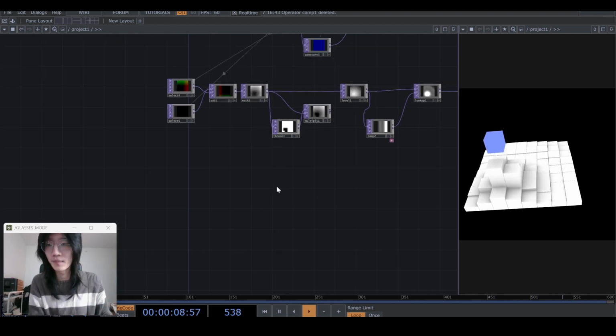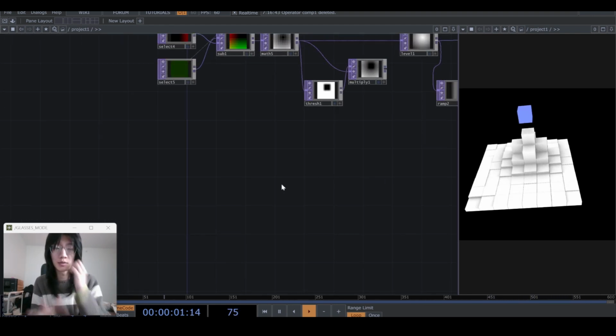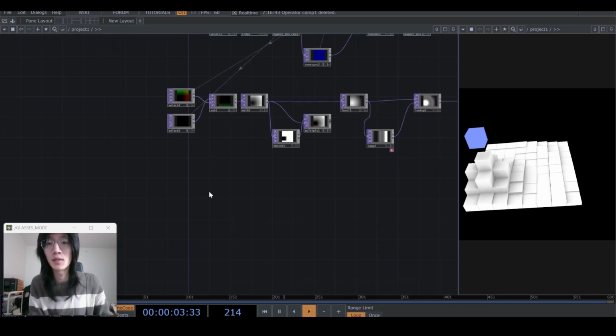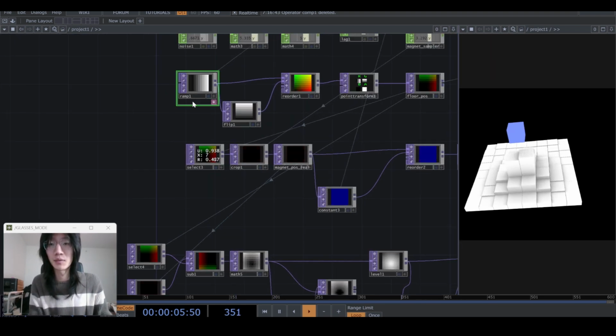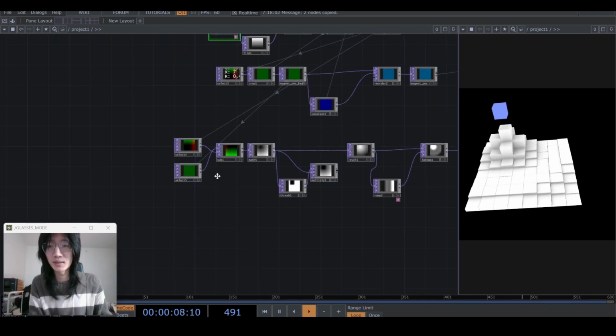So one of the things that I want to add is I want to make the floor kind of bubble. And the way that I'm going to do that is by going into my ramp right here, copying it, pasting it.